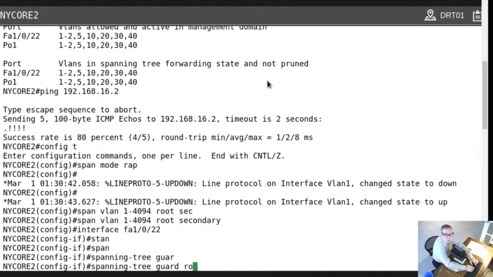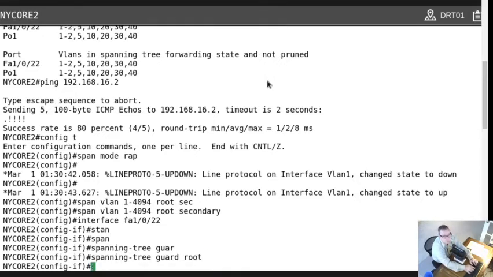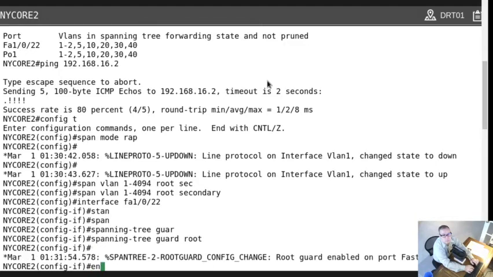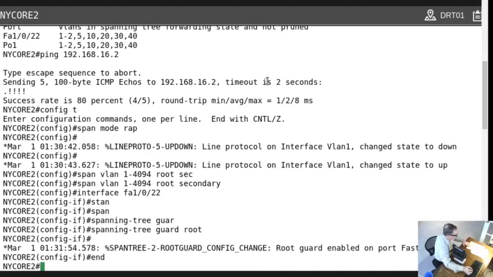So there's a feature in Cisco switching called root guard. And just because they like tricky test questions, I don't know what other reason they could have, the actual command is guard root. It should have been spanning-tree root guard to enable root guard, but it's not. It's guard root. Go figure. Next thing we're going to configure is HSRP.